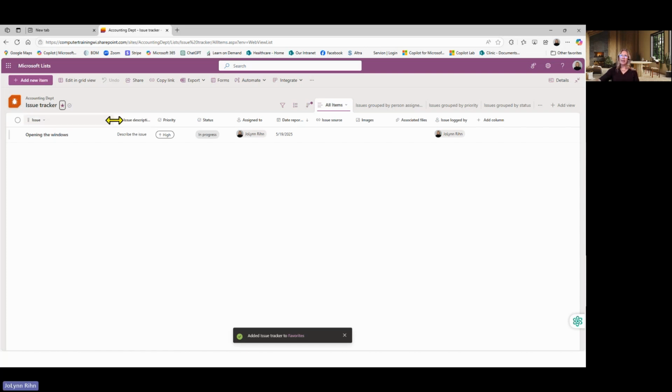But underneath that is a row of the different columns. So unlike Excel, where you're going to see a grid with all the columns and rows that you have available, lists don't do that. We only see the names of the columns of what the columns are that we personally put into the list.